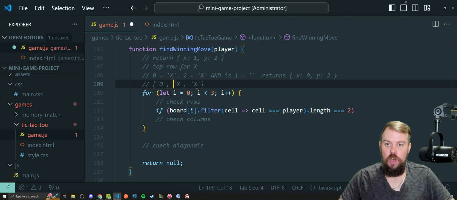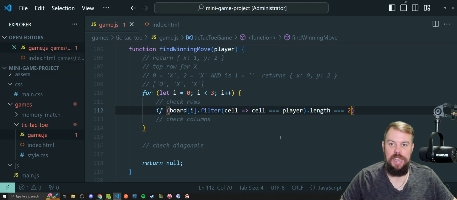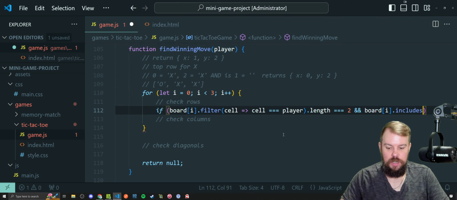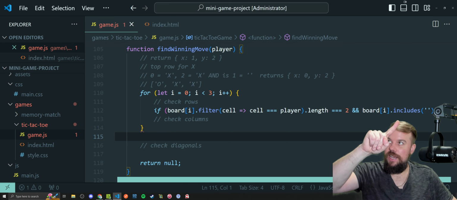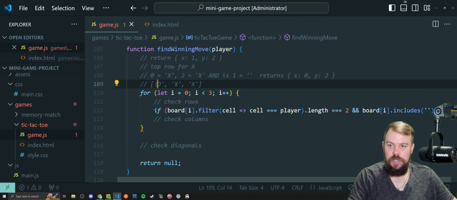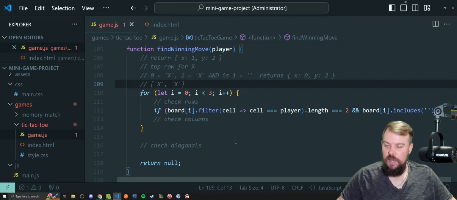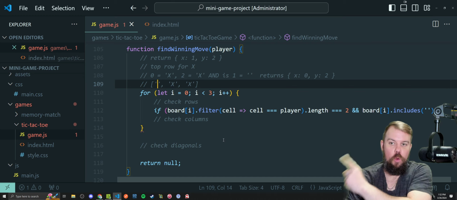What if I have an O in one of those empty positions? So all I have to do is now also say, hey, if I have 2 X's or O's, doesn't matter now, in a row, I also have to check that array to see if it includes an empty string rather than another X or an O. So that's the logic. Does the filter give us a length of 2? Okay, it's a potential win. Now, see if the array also includes an empty string. If it does, that is a winning move for that player.